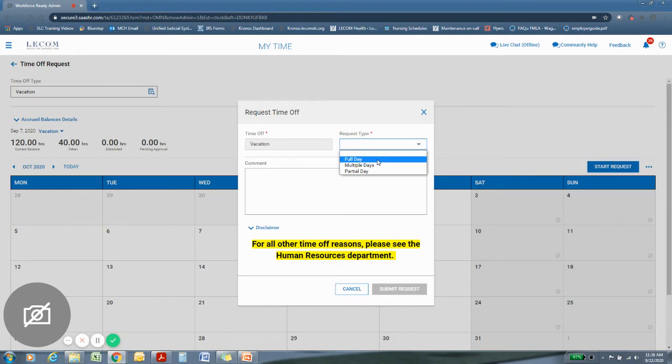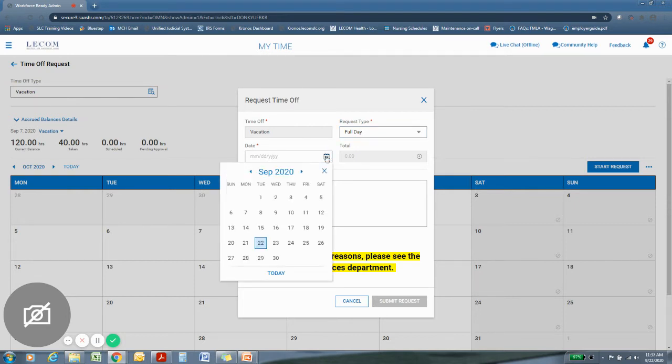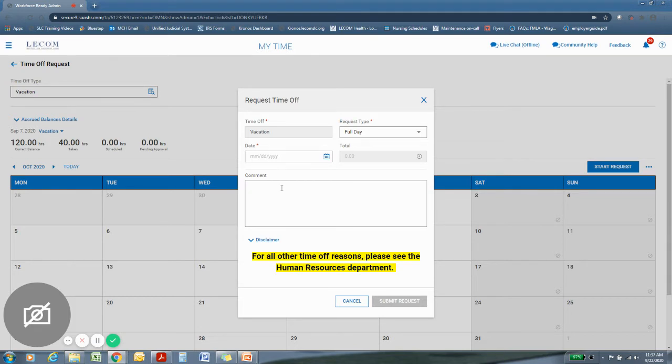So first I'm going to select full day. And when you select full day, a new option comes up for date. So with the date, click on the calendar, and you can choose the date of the request that you'd like to put in. You can put in a comment about your request. I'd like to take vacation on a certain day, what have you.